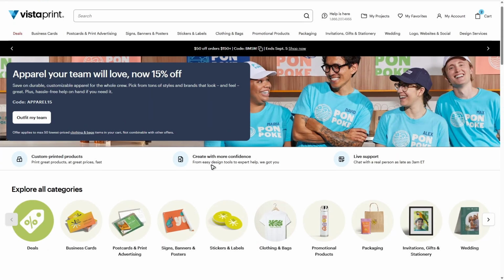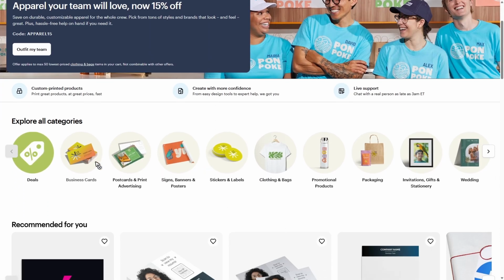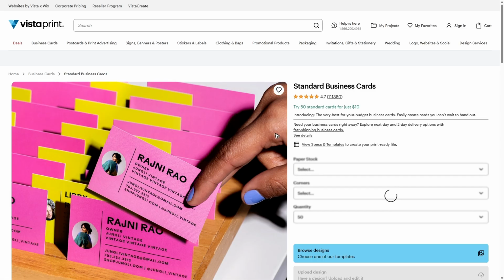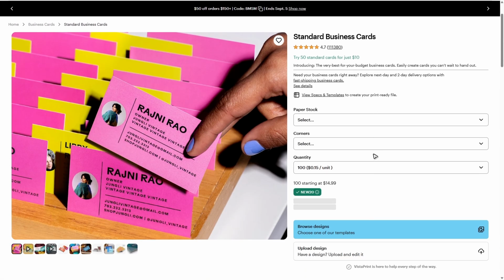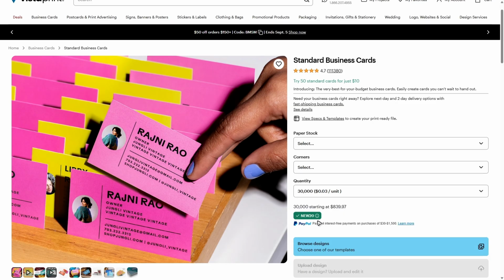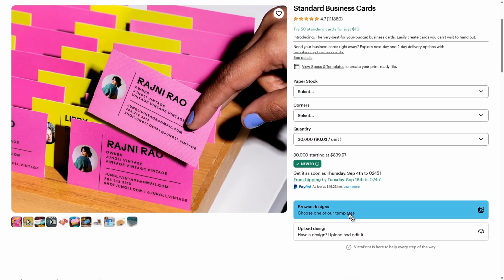All right. So for example, you wanted to buy a business card. Just click on business cards and maybe try a template right here. Maybe this one. As you can see here in the right pane, you'll be able to change the quantity like so. Just select the quantity. Now you go ahead and browse designs.